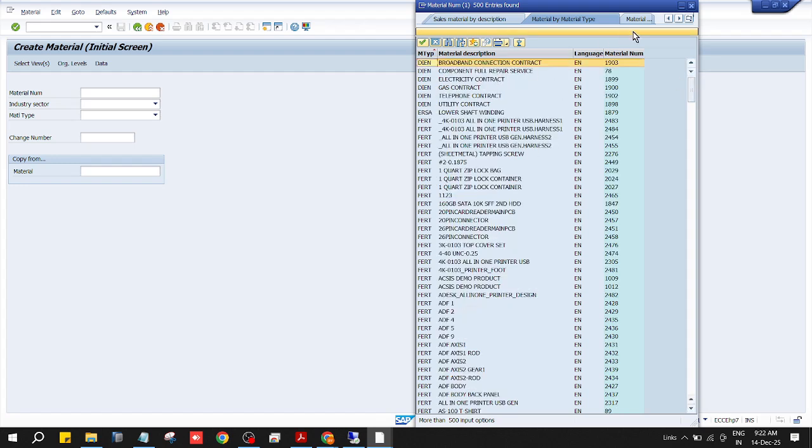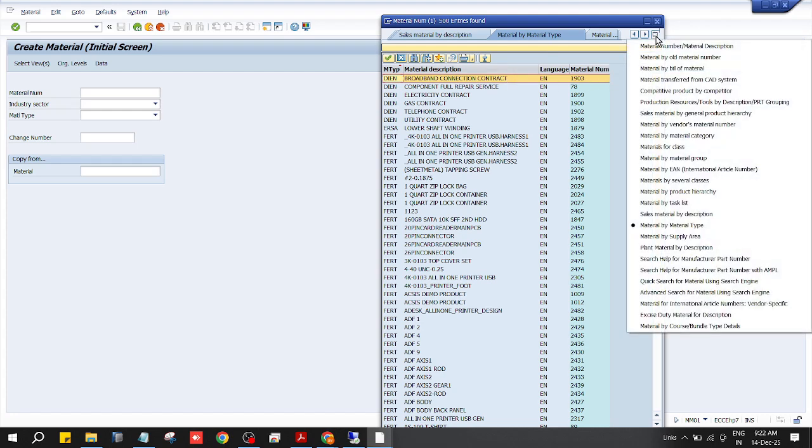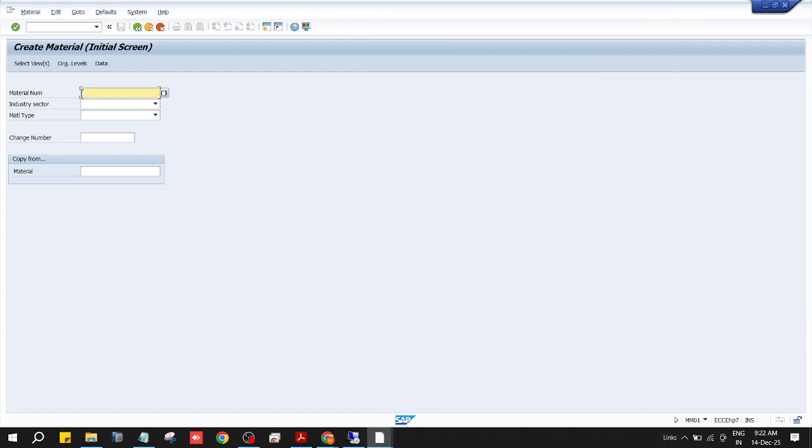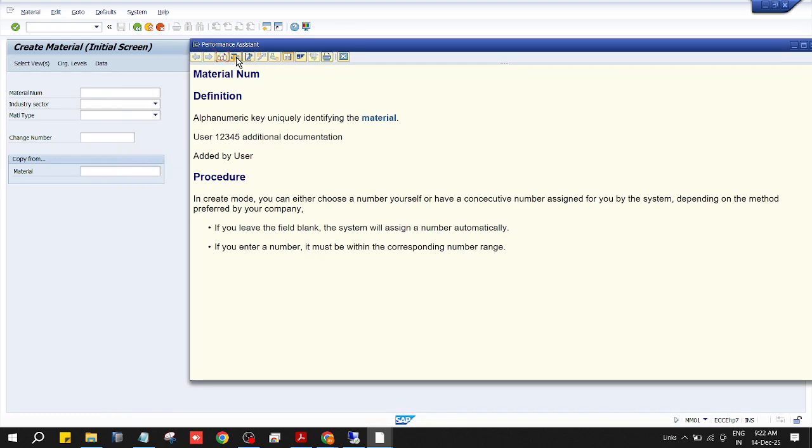Ultimately each tab provides materials information only, but different information. So how was this created? If you go to this F1 help, technical settings, you will find, go to the technical information.